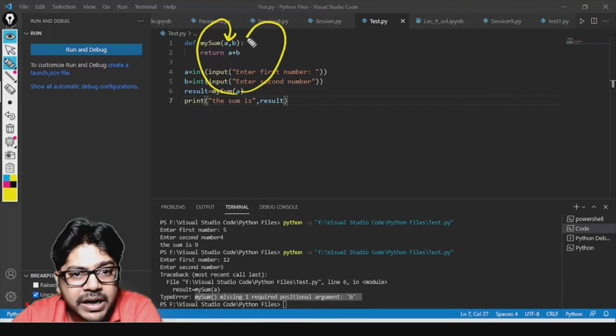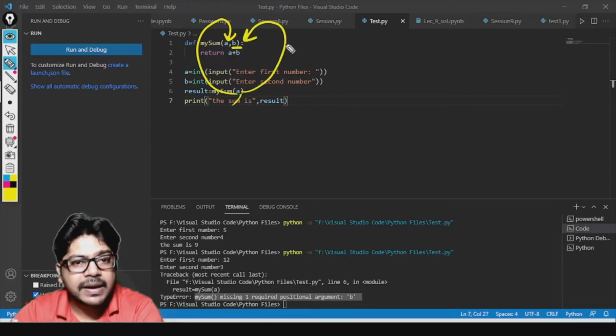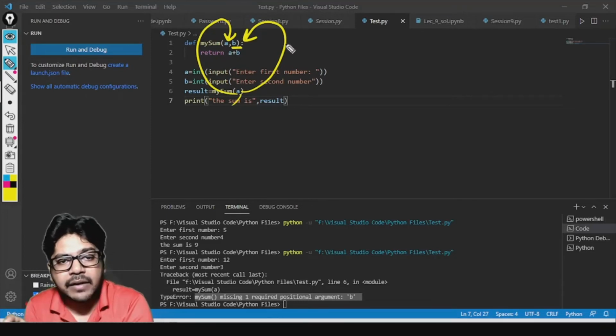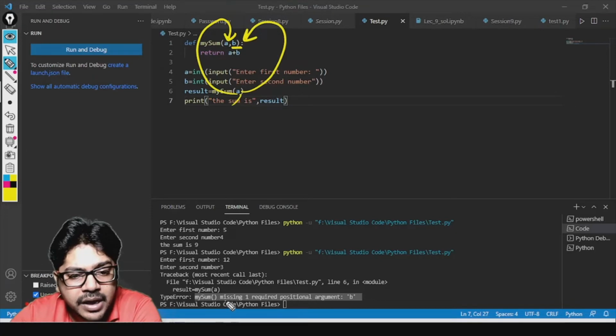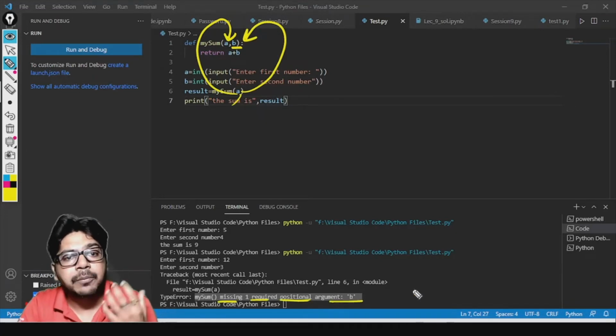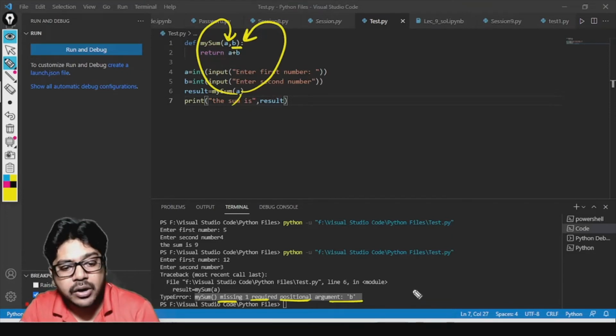The other argument which you have declared was b, but you are passing only one value, so it is saying that the first value that you passed was for a. So the second value which was supposed to come for b is missing. That is the reason it is giving you the message, missing one required positional argument b.